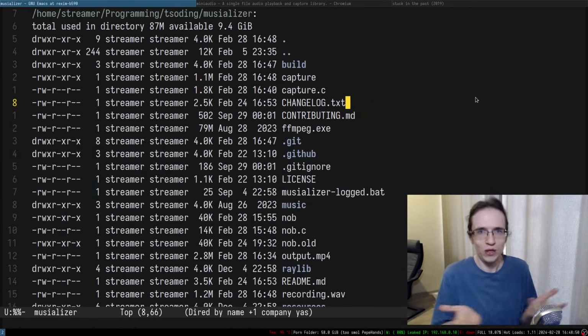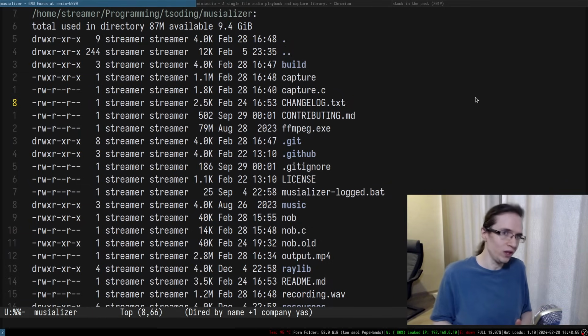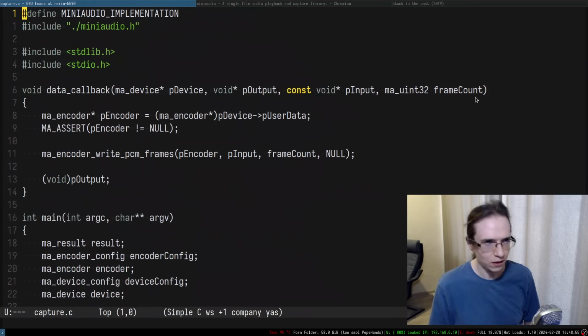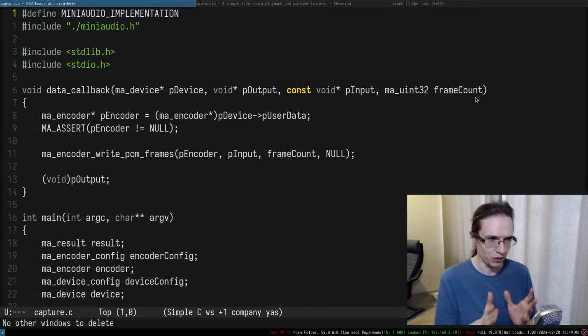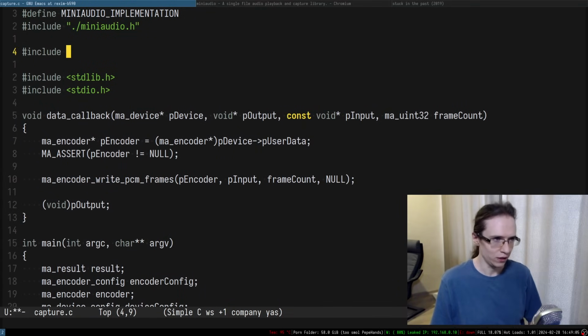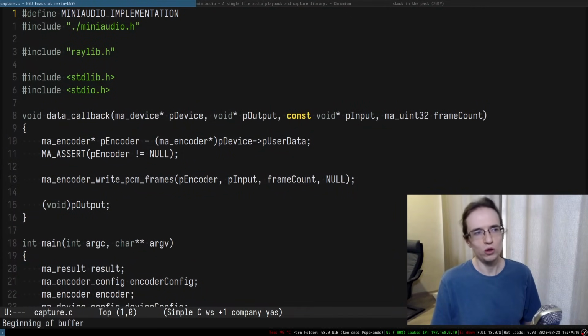And the only difference between these two examples, we figured, was raylib. So there must be something with raylib. So let's go ahead and just take this example that we got from miniaudio and link it with raylib. Literally just link with raylib, like so. And by the way, don't use the miniaudio implementations.